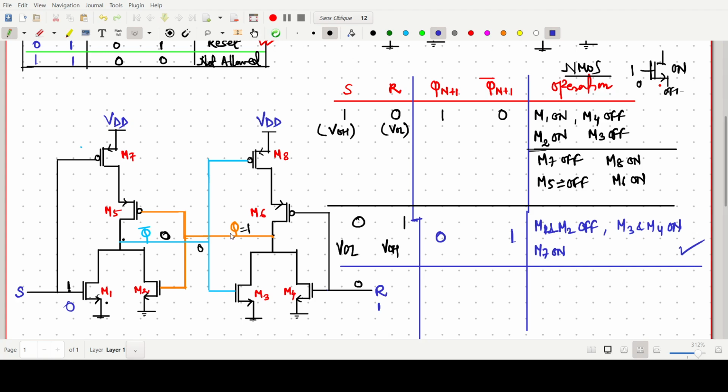Okay, and it should be 0. So when it is 0, M5 will also be on. M5 on. And M8 and M6 will be off. Okay, this one is the other condition.